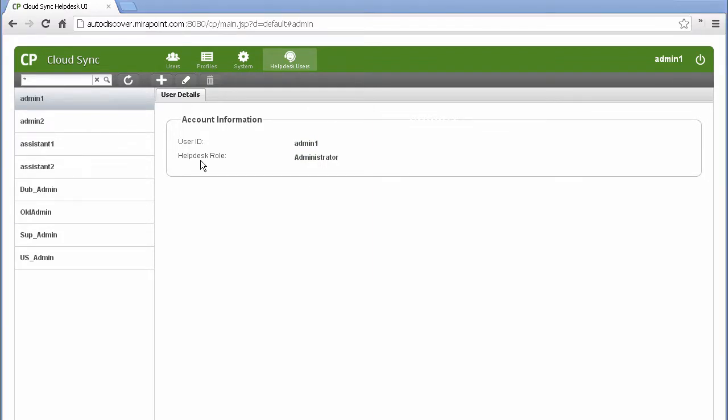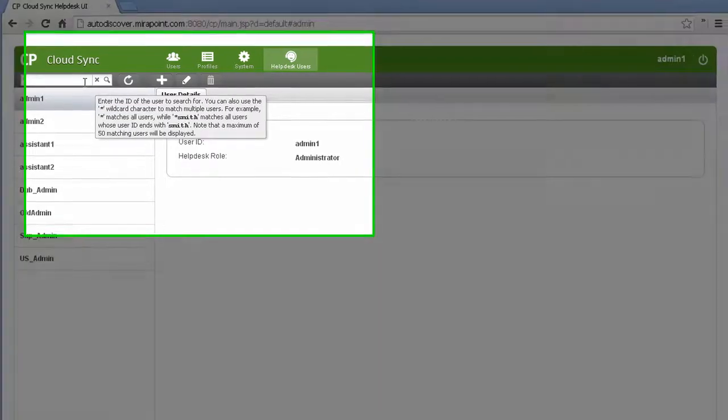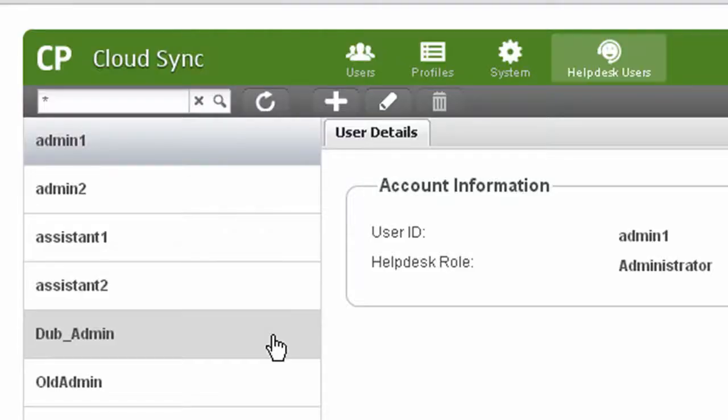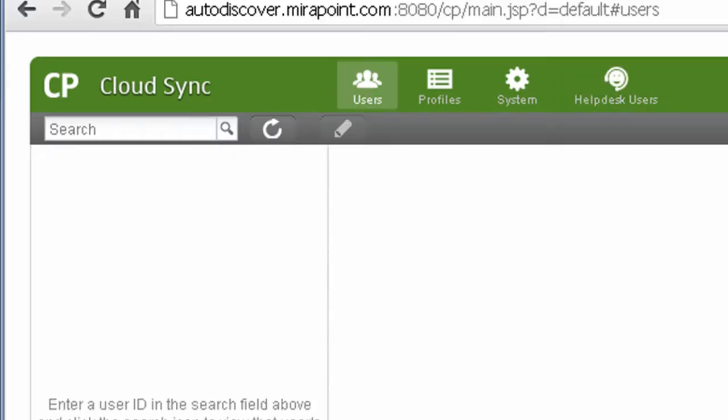Within the Helpdesk UI, any text fields will have an associated tooltip, which will provide an explanation of what is expected in that text field. You will also see a refresh button at the top of each page, which will allow you to refresh the data on the page you are currently viewing.